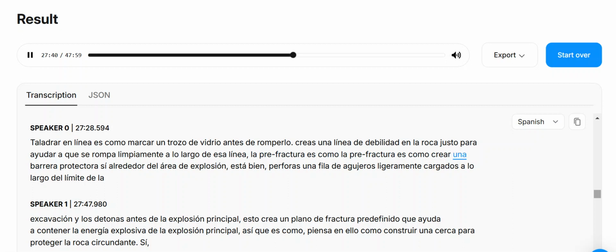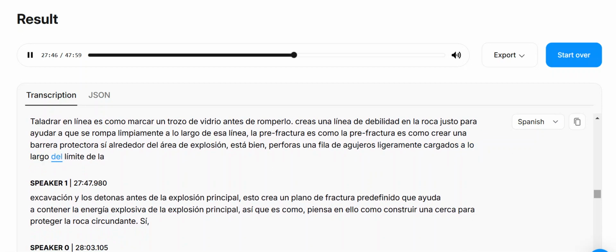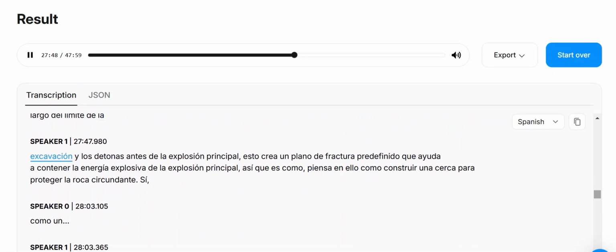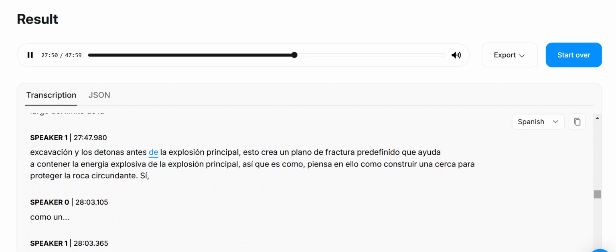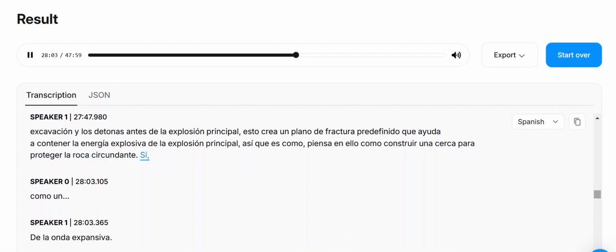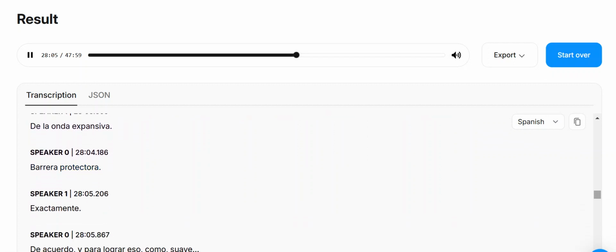Pre-splitting is like creating a protective barrier around the blast area. You drill a row of lightly charged holes along the excavation boundary and detonate them before the main blast. This creates a predefined fracture plane that helps contain the explosive energy from the main blast. Think of it as building a fence to protect the surrounding rock from the shockwave, like a protective barrier.